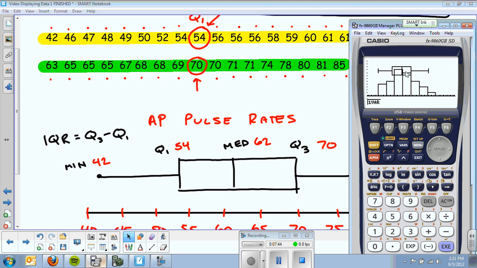Now, they're kind of hard to read when they overlap. So right here, you can change your window. Shift F3. X min, X max is the width from left to right, the lowest number, the highest number. Y min, Y max. I'm going to change my Y max. That's the height of the graph. I'm going to make that maybe 20. And then hit exit.